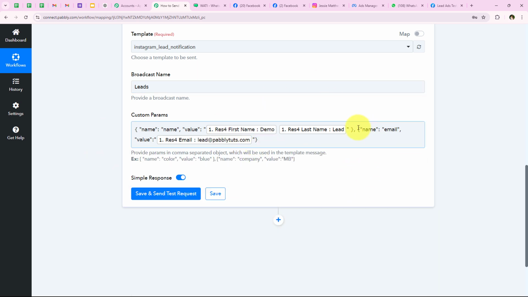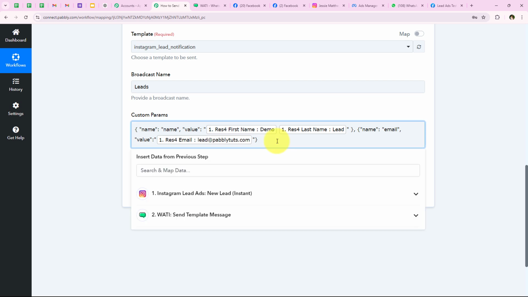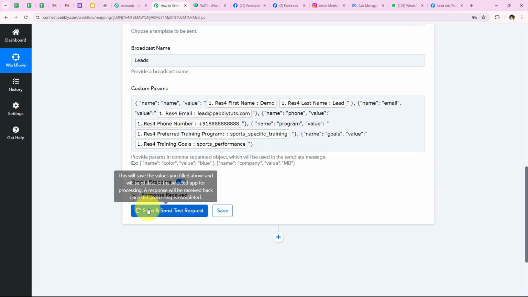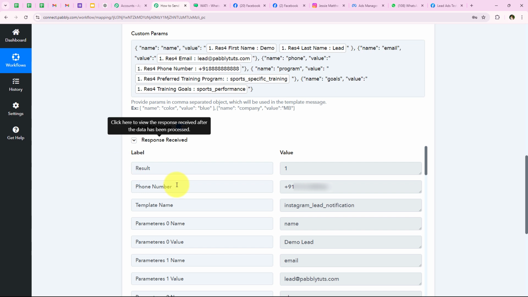And after doing this, again we have to repeat this same step again. So we are going to copy this right from here, and we are going to do this for all of 5. So I'm going to do this. And after doing all of this, I'm going to click on save and send test request. And as soon as we click on save and send test request, yes, you can see that we have received a positive response that we have successfully sent a new message to our team member.